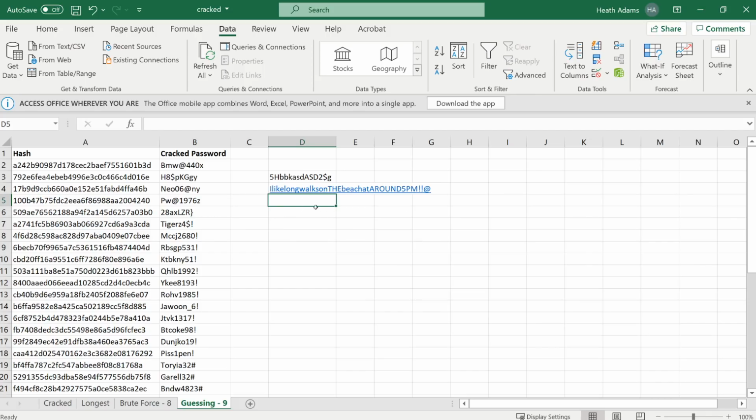I like long walks on the beach at around 5 p.m. Okay, add some capital letters in there, throw it around. Nobody's cracking this password. Just plain and simple. So you could still have your dictionary words if, as a human, you want to think like that.